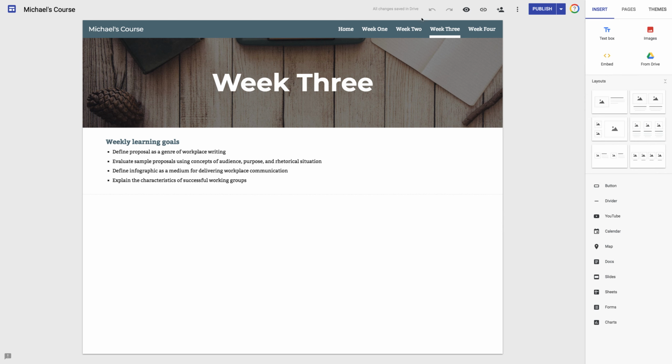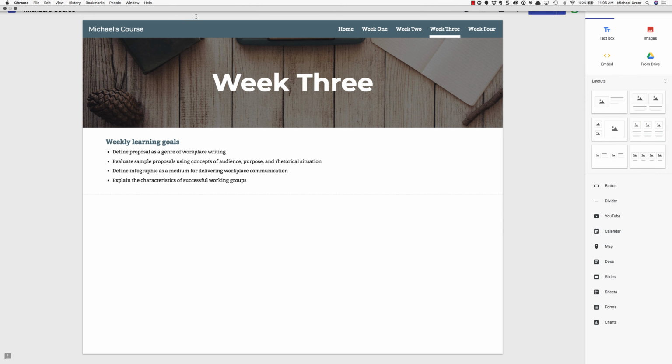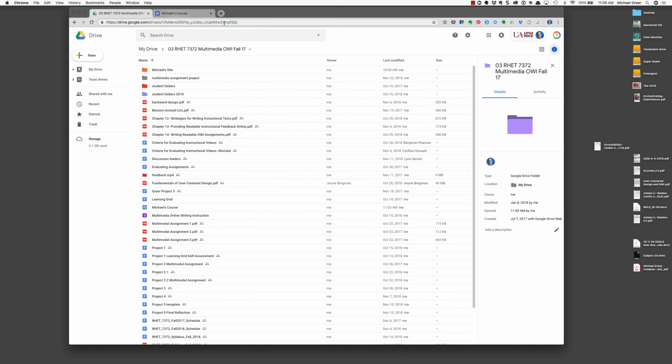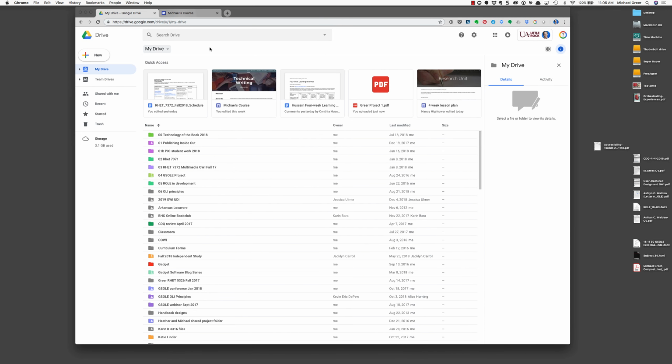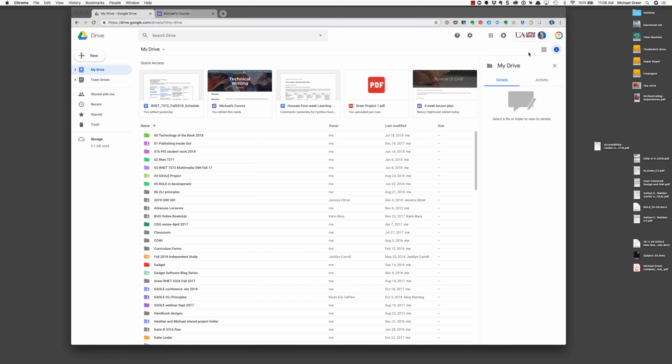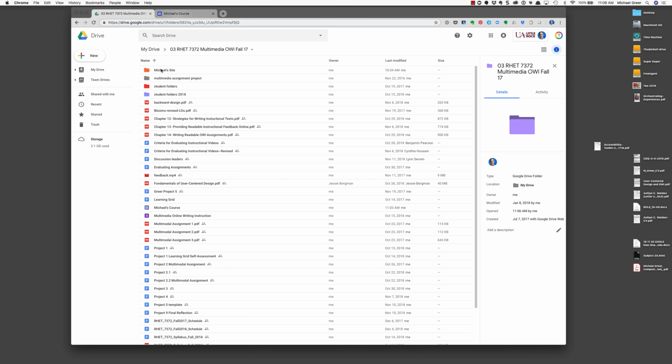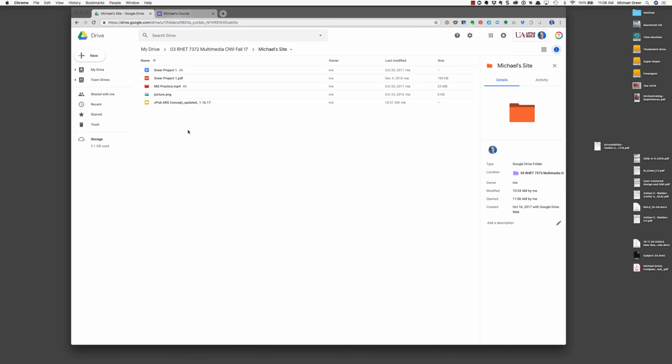So let's jump over to my Google Drive folder here. So here I have, this is my drive. I can tell I'm in the UALR drive. I now have, believe it or not, 7 different Google Suite accounts because I have 7 different jobs going at this time. UA Little Rock, I'm in the right place. Here's my folder, 03 RET 7372. And again, there's Michael's Site. So you notice it's the same stuff because we're just looking at the same set of files and folders through a different window.